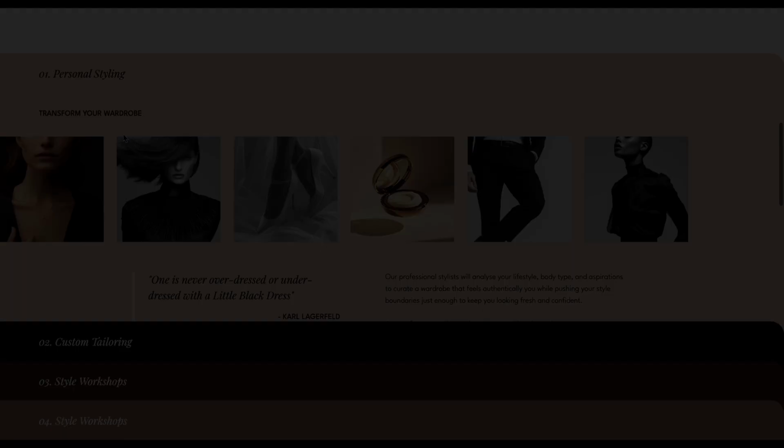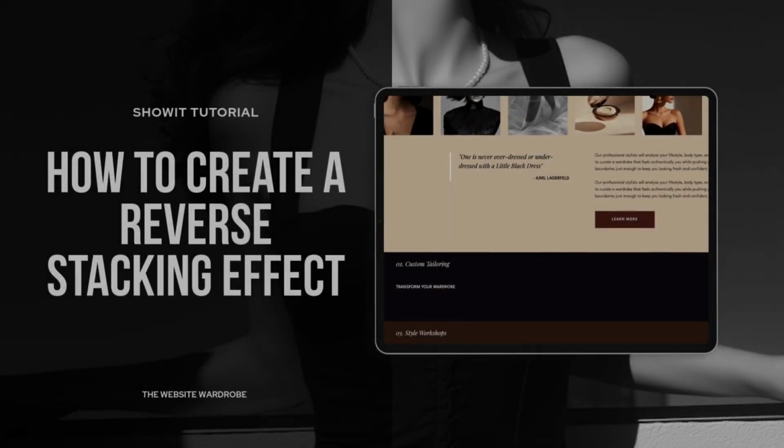That's everything you need, whether you're customizing the template or building the effect yourself.